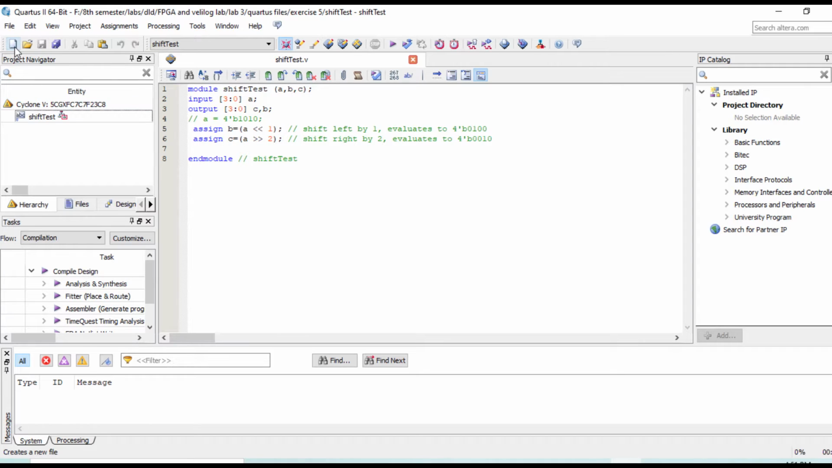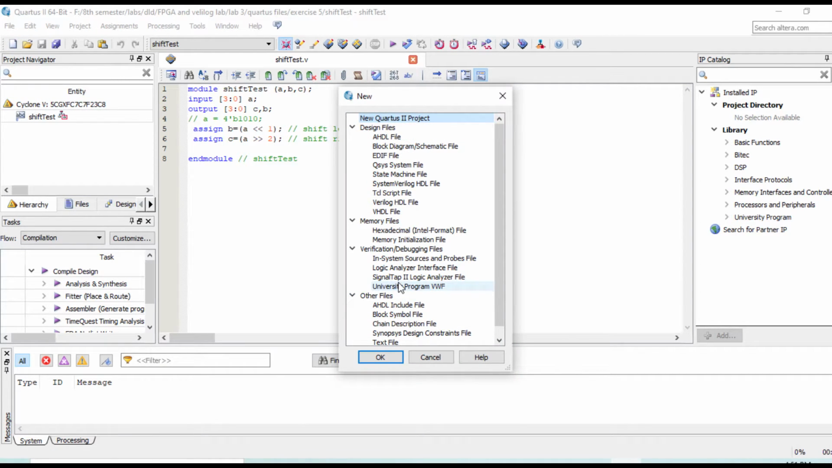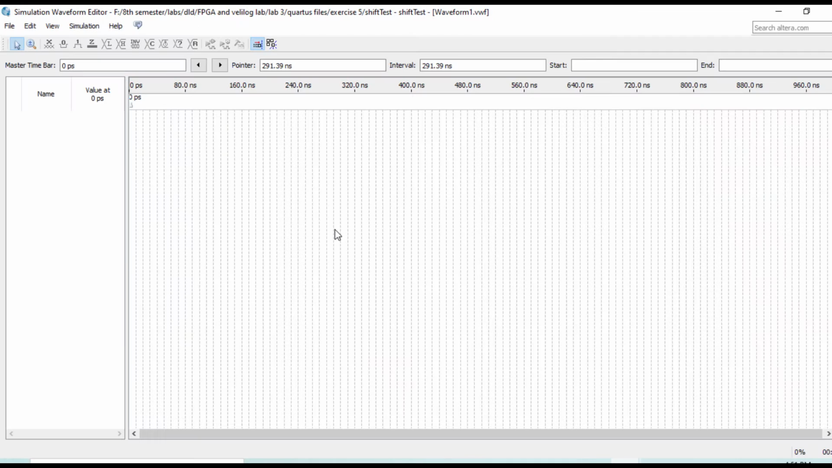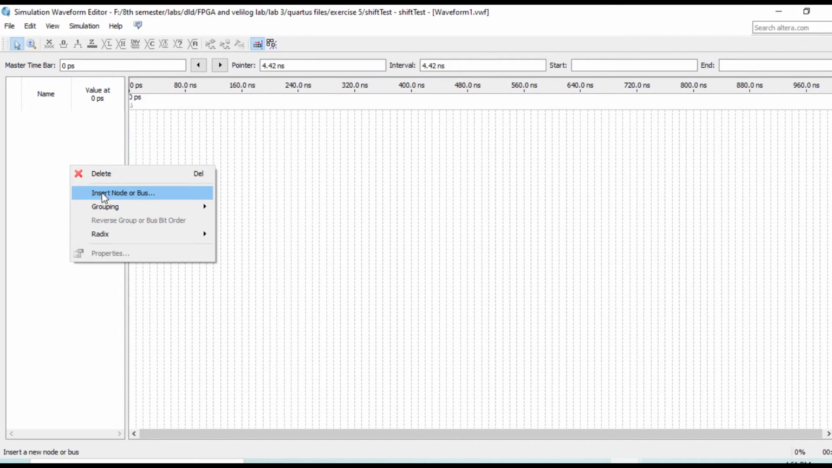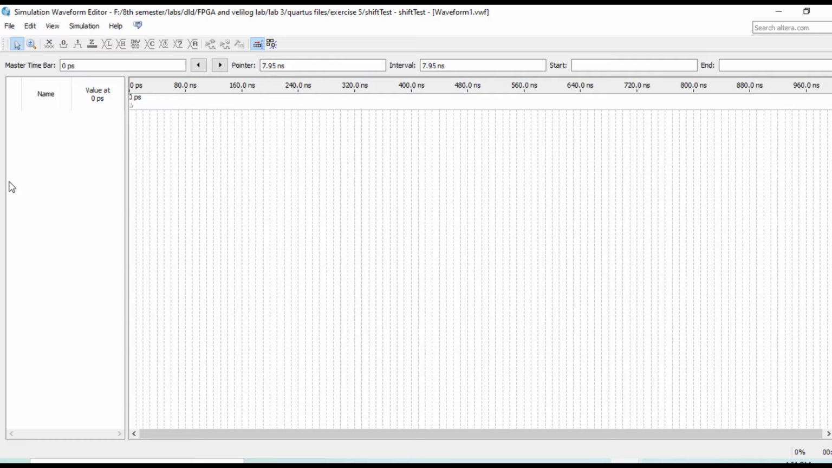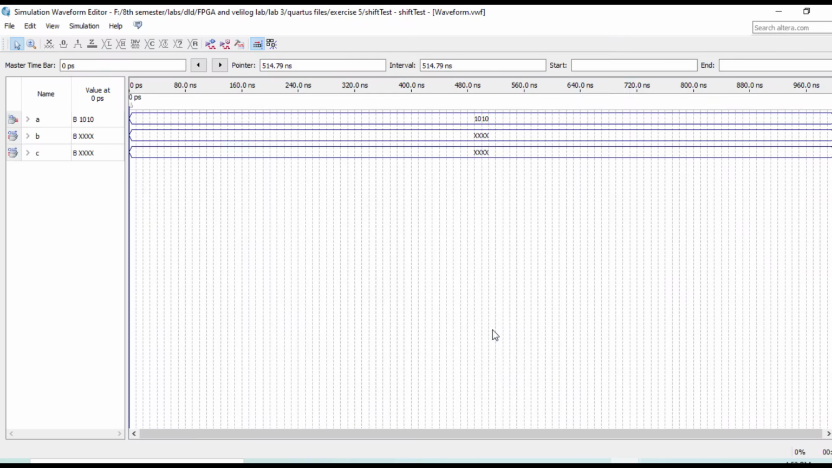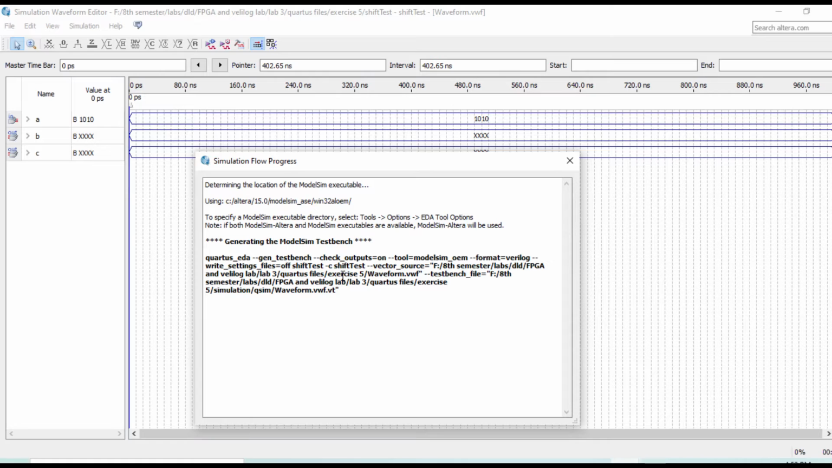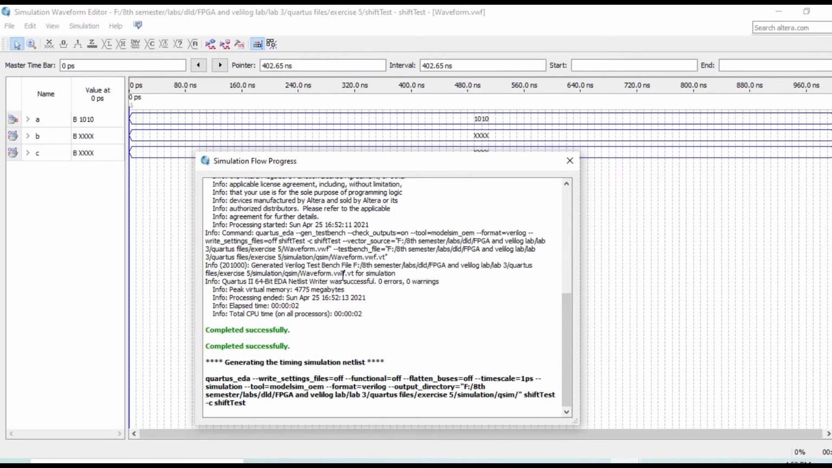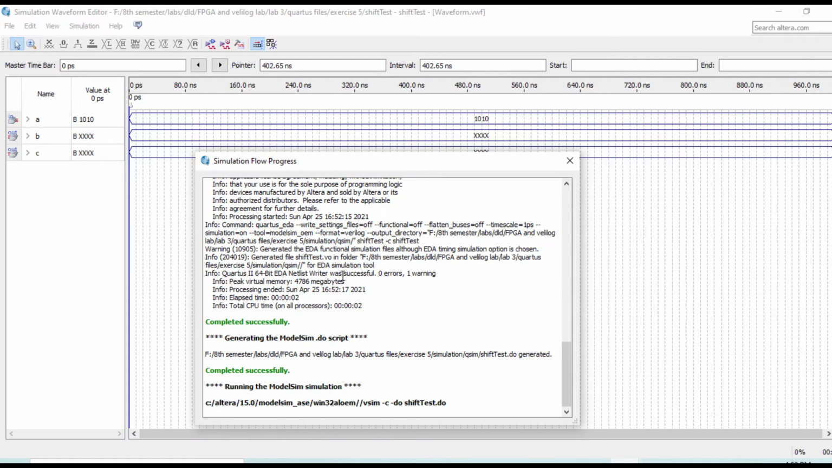Just click on new university program. Okay, I already made the waveform of this program. File, open waveform, just open it, just execute, press on simulation, runtime simulation, and here you can see our waveform execution is running.